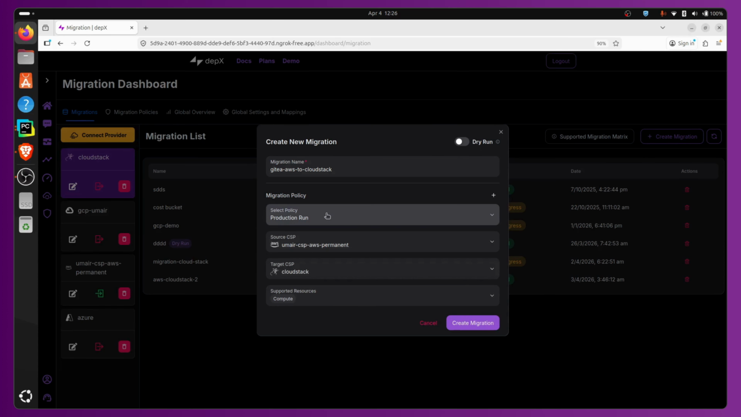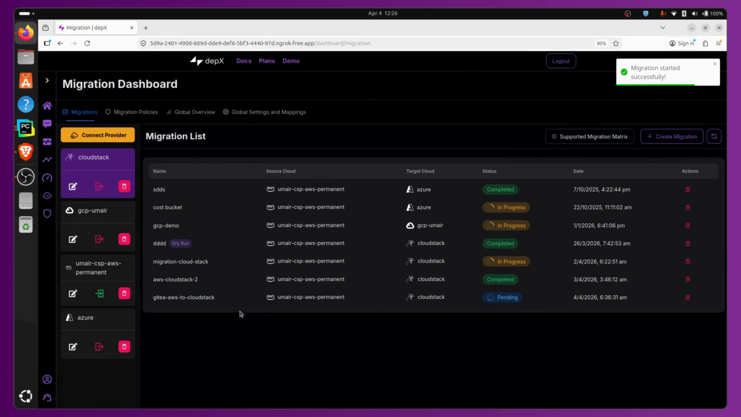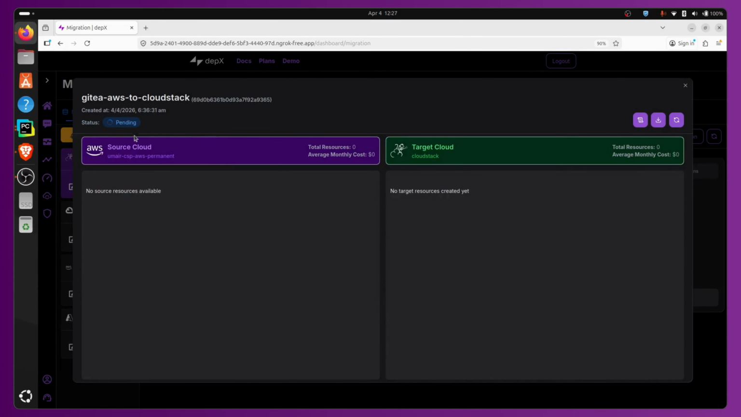One thing about migration policy is that you can customize it according to your needs, and then you can enforce it for the entire migration. All right, let's start the migration. As you can see, a new migration has been added to the migration list, which is pending. On the left side, you will be able to see all the source cloud resources, and on the right side, you will be able to see the target resources once they are migrated.